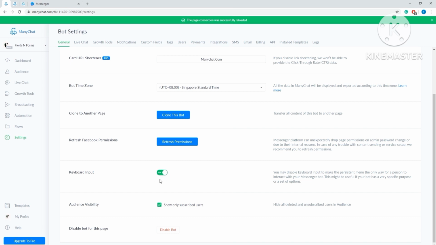Then we have keyboard input. You may disable keyboard input to make the persistent menu the only way for a person to interact with your Messenger bot. Then we have audience visibility. This hides all deleted and unsubscribed users in audience. Lastly, we have the disable bot for this page. This feature disconnects ManyChat from your Facebook page. It does not delete any content or subscribers, and you can easily gain access again by connecting your Facebook to ManyChat again. Don't forget to cancel Active Pro subscription first before disabling the bot.